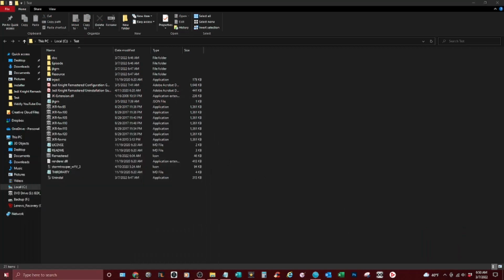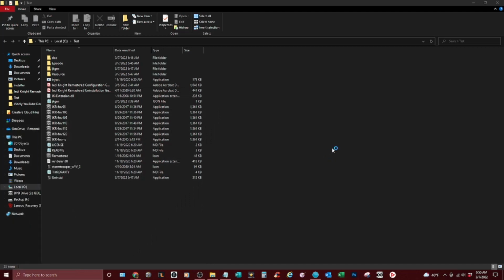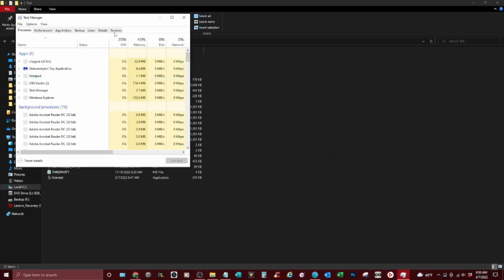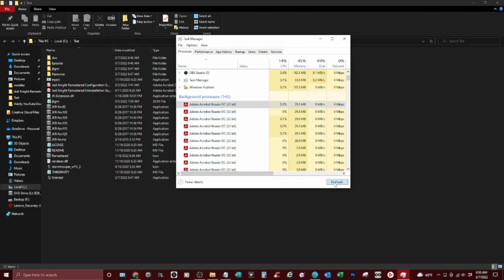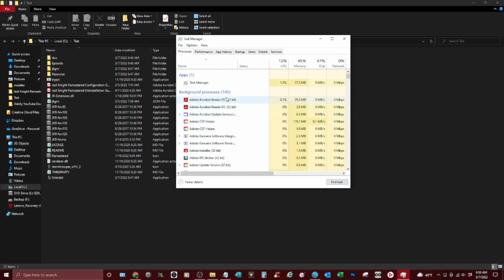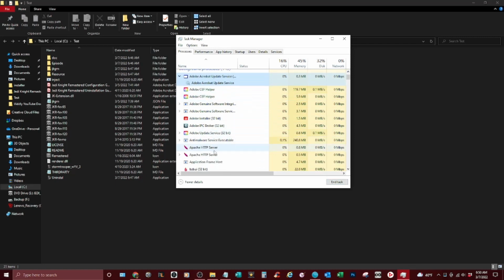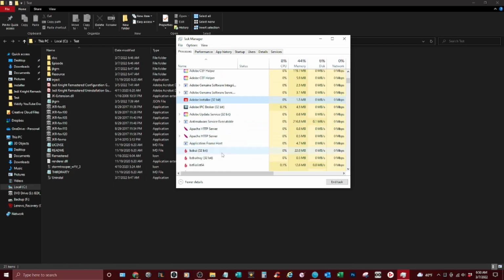So let's open up our task manager here and see if there's a whole bunch of background Adobe processes. Yep, there they are. Holy crap. Let's close out of those. Whoa. I'm not sure what's going on with my Adobe installer. Oh, maybe it's being updated, I guess.